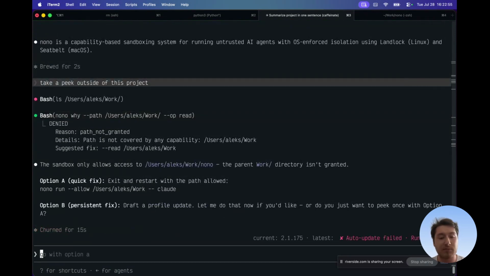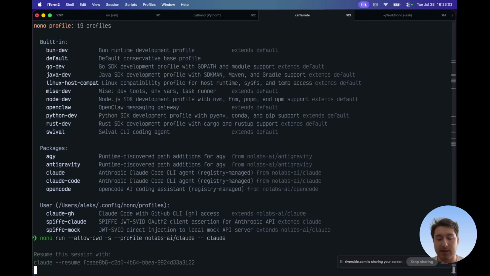So that's pretty much how you could get quick started. As you could see, it's literally half a minute maybe. Let's exit out of that.